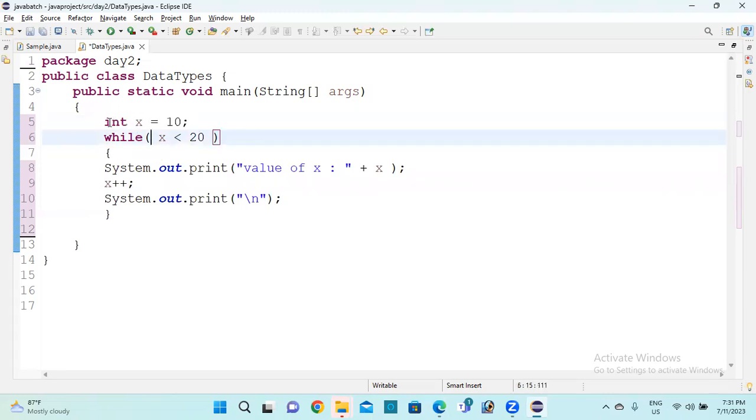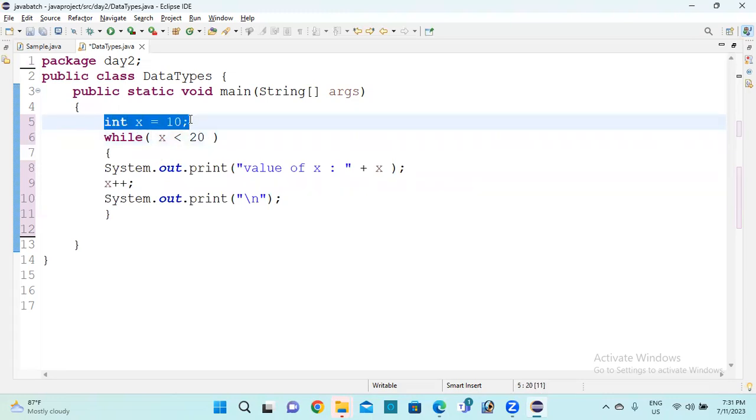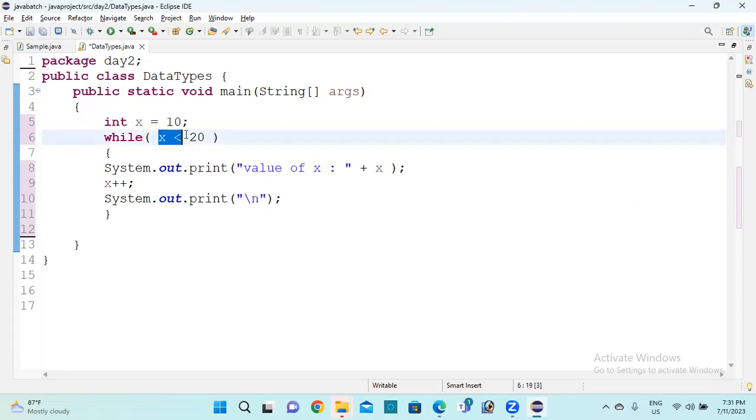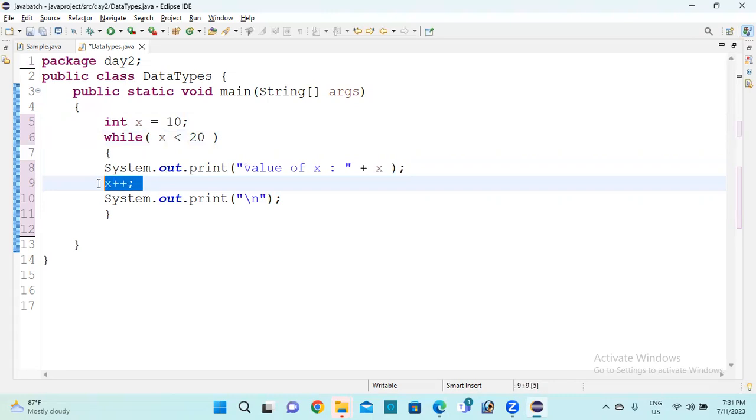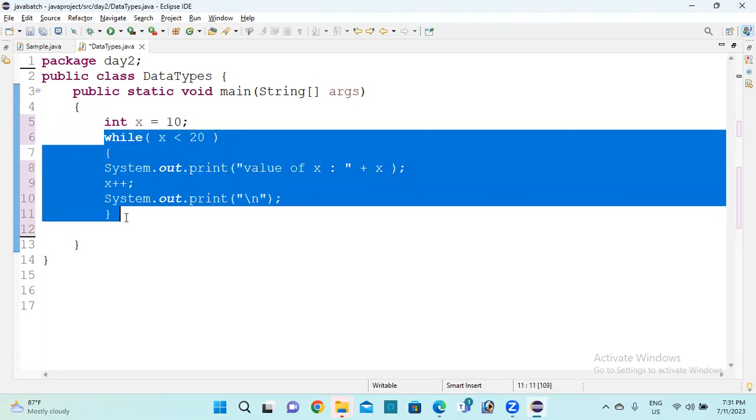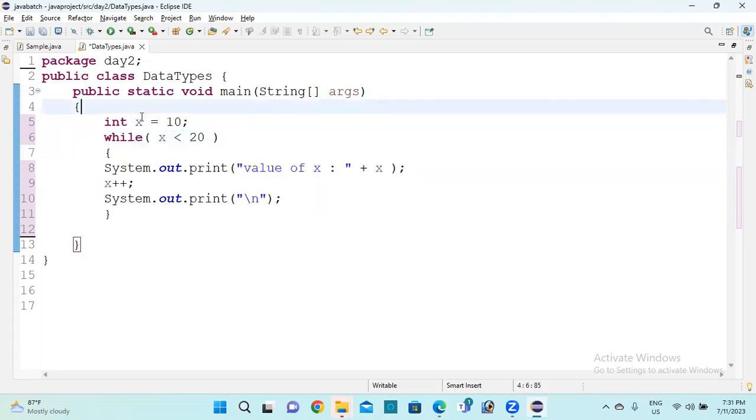First of all, x value is equal to 10. 10 is less than 20. It will display the value. Next it will come here. Again, again it will come back to here. Can you tell me what is the output of this program, anyone?